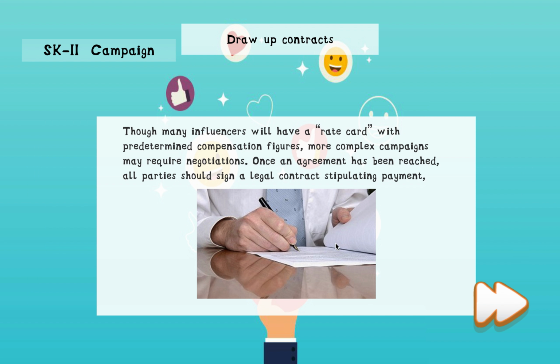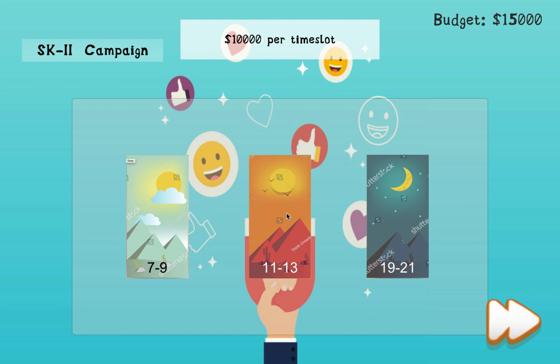The next step tells you what to do after selecting the marketing campaign. You need to draw up a contract, so we have listed out the information. You need to sign an agreement with your KOL in order to protect each other. And then you can select your posting time.